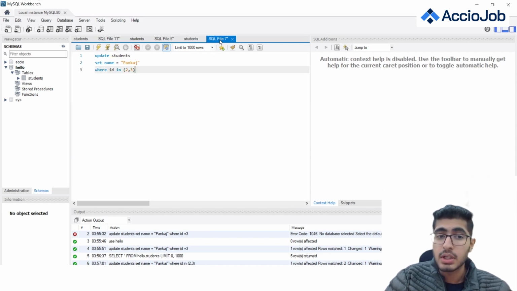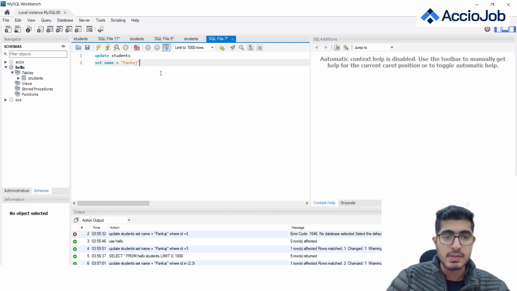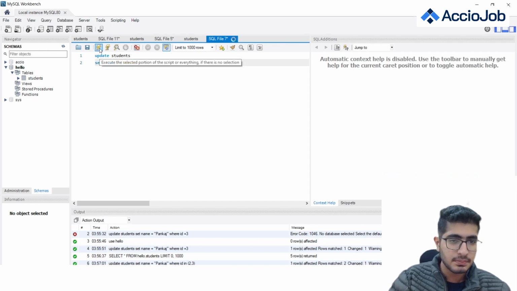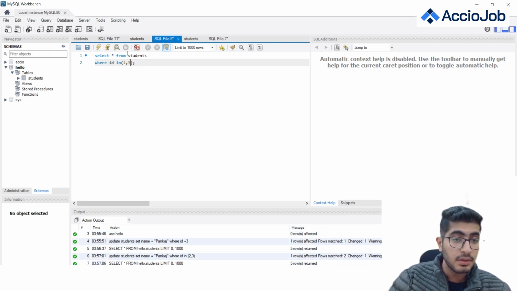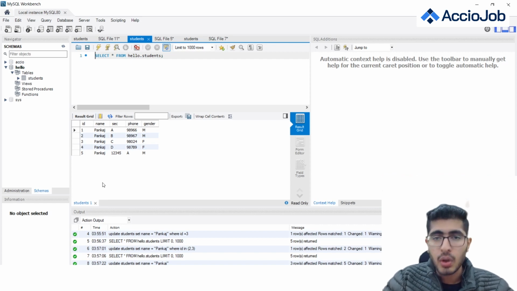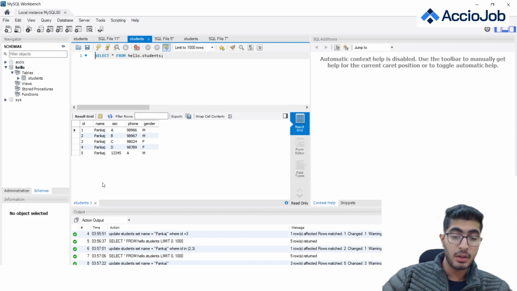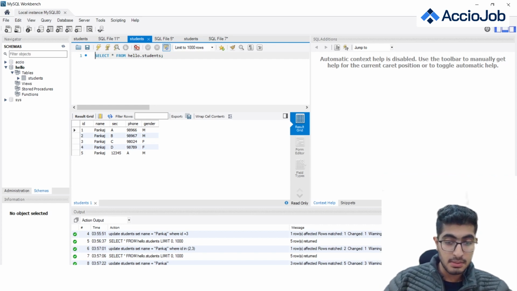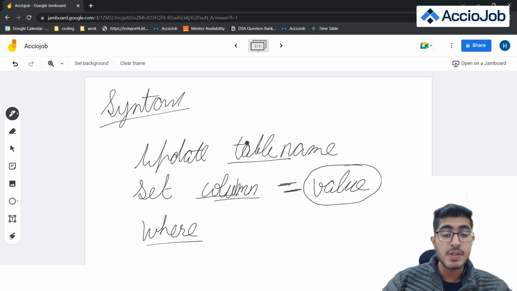Now, as I told you earlier, if you don't put this condition, then everybody's name would be updated to Pankaj. Let's run this one. See, all are Pankaj now. So remember to always write the where condition. So this was the update query.